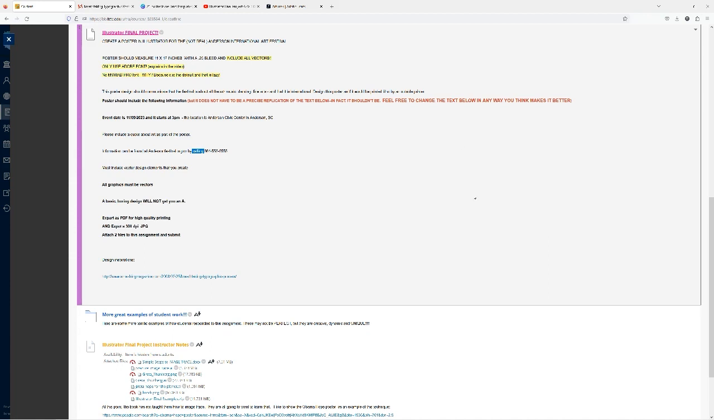So yes, all graphics must be turned into vectors. There is another video on how to image trace if you would like to use that. Please push yourself and try to make Illustrator do everything that you can. We are going to export it as a PDF for high quality printing, and we're also going to export it as a 300 DPI JPEG, and I'll show you how to do that. And we need to attach two files and submit.